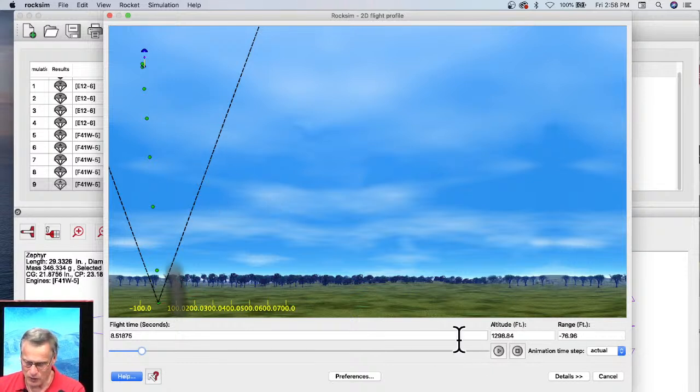And we can see that because of the range right here. If we launch straight up and the wind didn't affect it at all, then the range, the distance it is from the launch pad, should be 0. But we're at a negative 76 feet right here. So that tells us that the rocket did go into the wind a little bit, but you can see that it looks really straight.